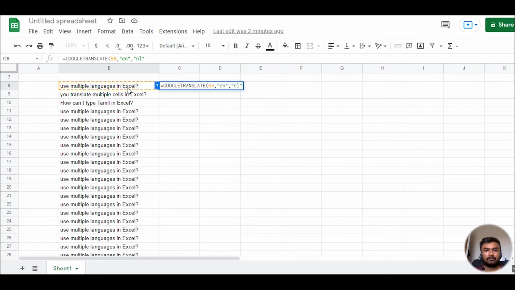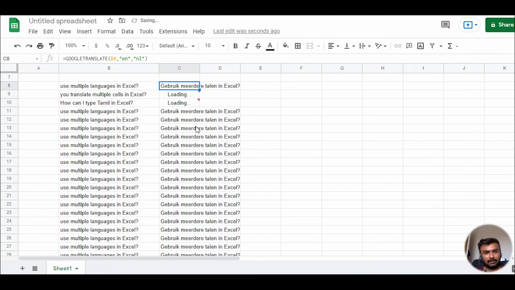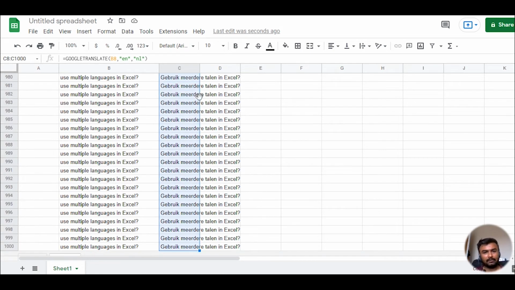So open the quote, then mention the destination language, then close the double quote, close the brace, press enter. That's it. You have translated the language from English to Dutch. Click on it. You will have the complete data translated in a minute.